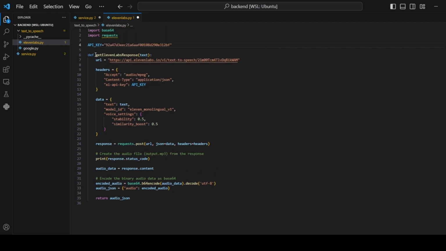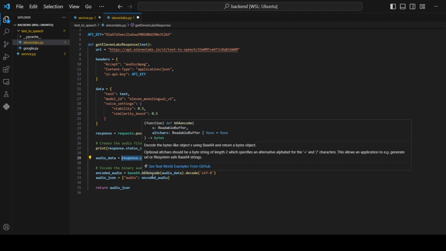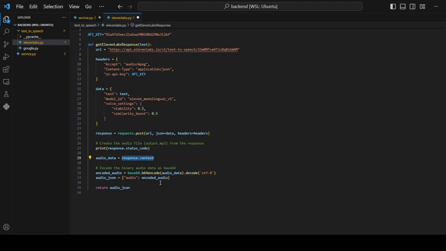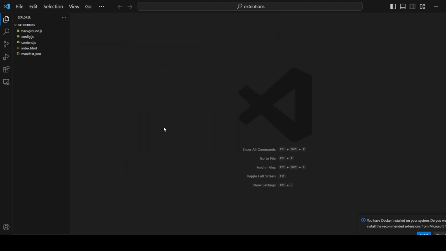And after that, we use the API from 11 Labs. We send the text and the API key. So once we make the request, we will get the content, that is the audio, and we are going to encode it in base64 so we are able to send that information through a JSON. And that's it. The backend is very simple. So let's go and check it out on the front end.